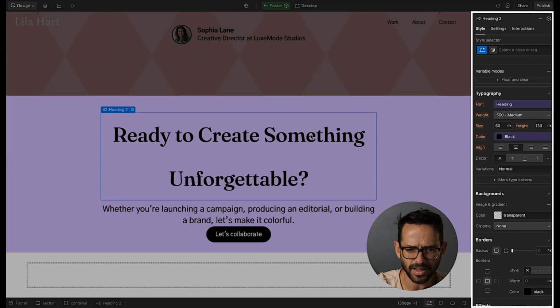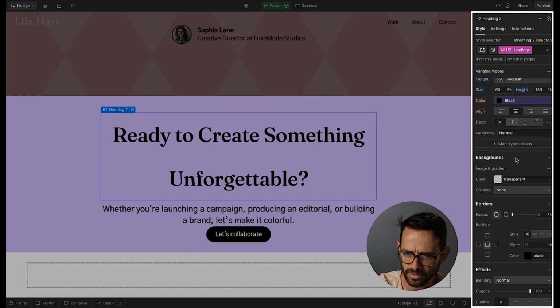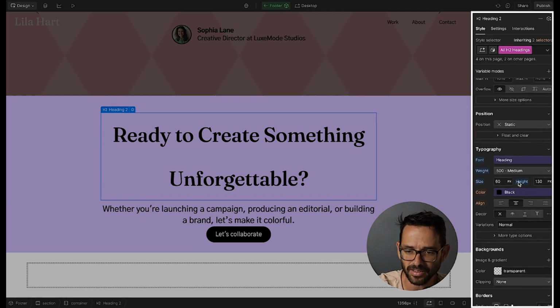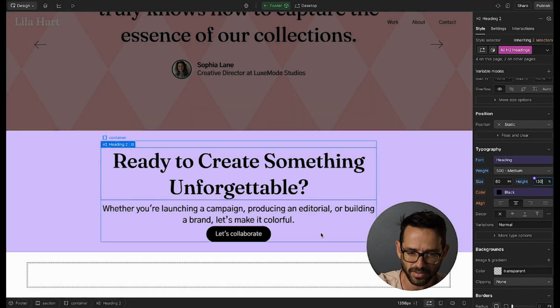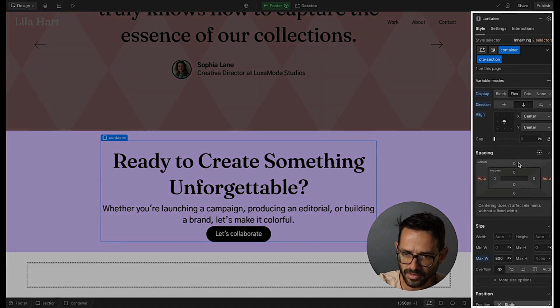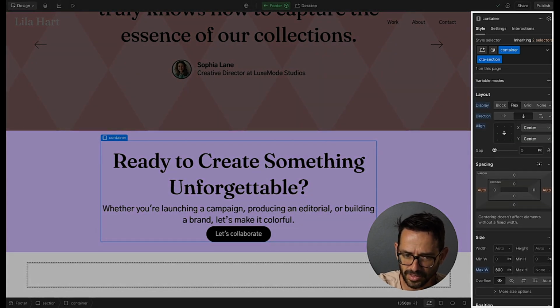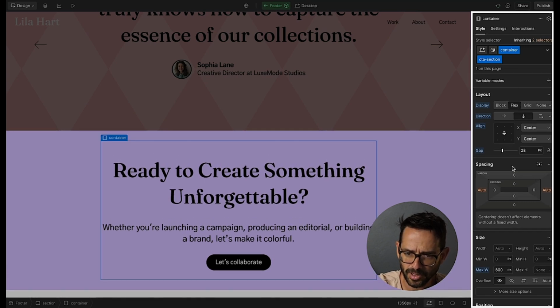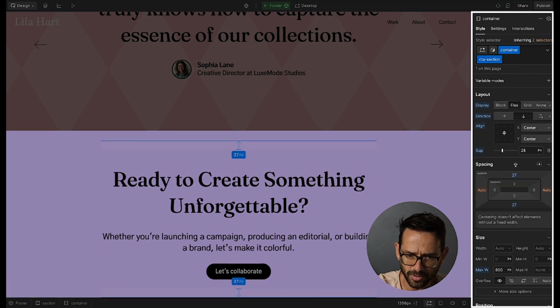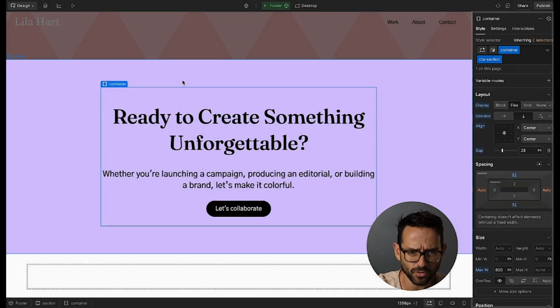Okay, but why does the heading 2 have so much line height? Something here is wrong. Oh, it's got line height of 130 pixels instead of 130%. Okay, that is great. Okay, to the CTA section, I'm going to add a little bit of a gap and maybe a little bit of margins top to bottom to space this out. Okay, so this is great.